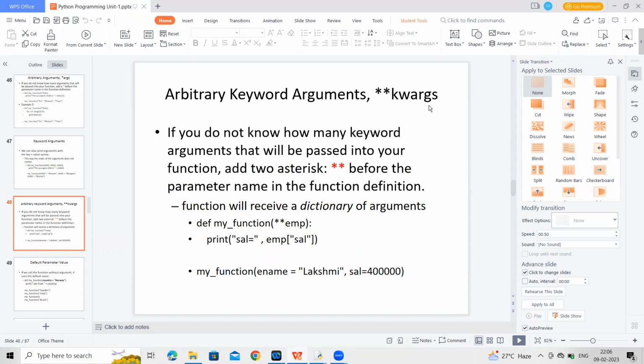Arbitrary keyword arguments. For arbitrary keyword arguments, we use double star. If you do not know how many keyword arguments will be passed into a function, then add 2 asterisks before the parameter name in the function definition. See, previously, if you don't know how many arguments you are using, then we have used a single star. If you don't know how many keyword arguments you are passing, then you use double star.